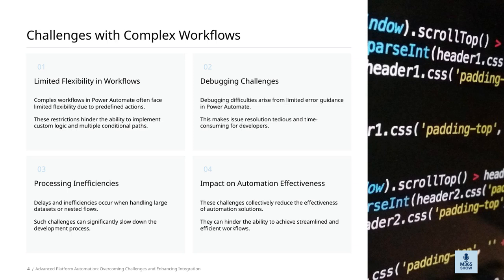Let's talk about some common challenges we face with complex workflows. As workflows get more intricate, these issues can really impact how effective our automation solutions are. They often slow us down and make our processes less streamlined and efficient. For example, when dealing with large datasets or nested flows, delays and inefficiencies become more noticeable, which can drag down the overall development speed.